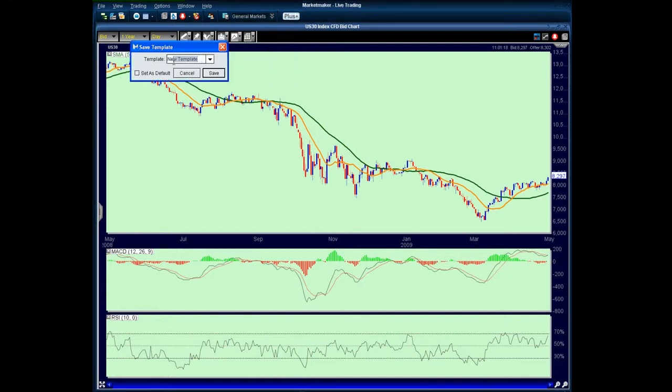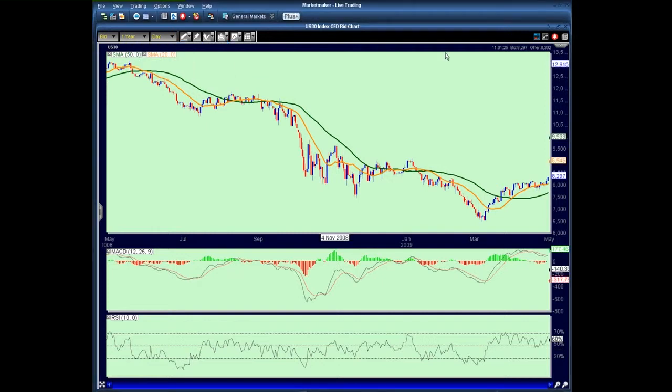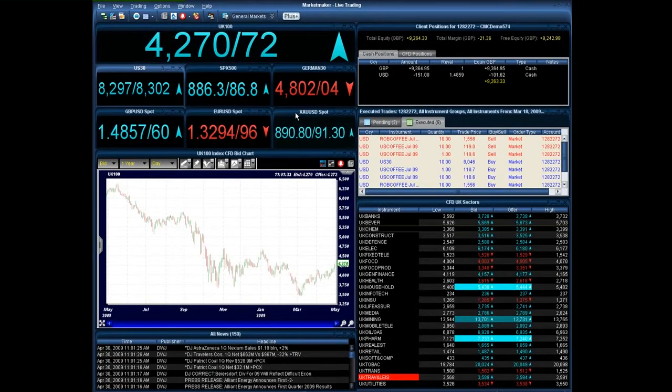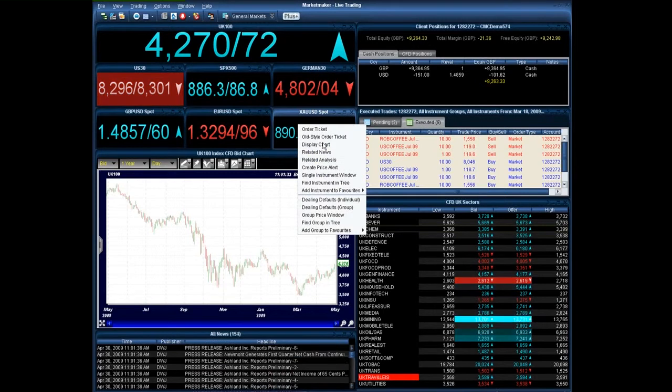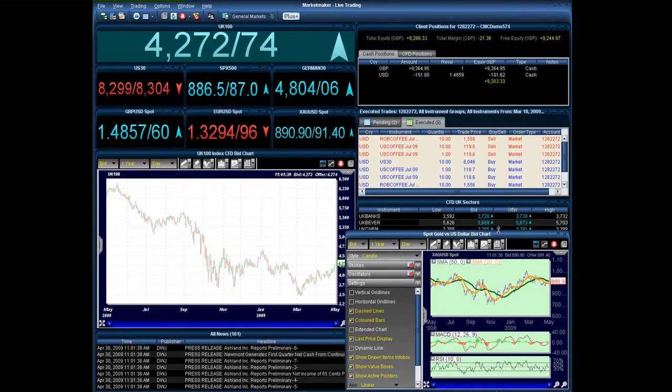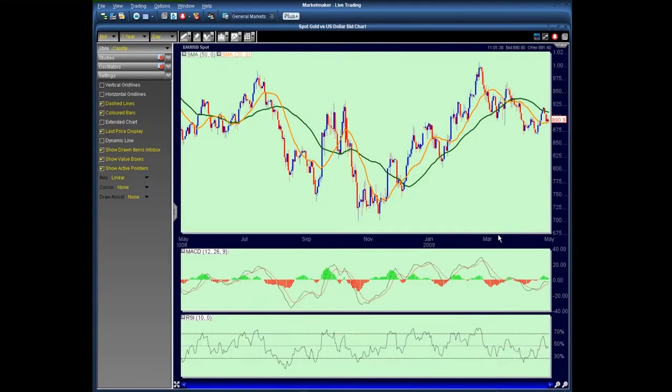name it what I want to name, so let's say MACD RSI, and I want to set this as my default layout. Click Save. Now when I close this down, if I bring up a chart, let's say of gold versus US dollar, what will actually happen is the chart will populate with the exact same parameters that we just set. So for example, we've got our 2 moving averages, our MACD, and also our RSI.